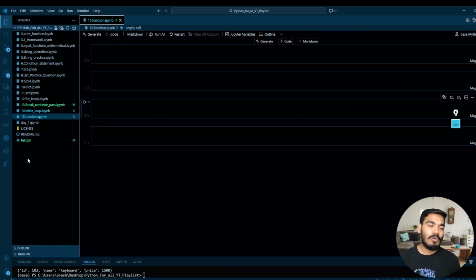Let me share my screen. I have created one new IPYNB file, 15.function.ipynb, and I'm going to write all the function related code over here. After this session, I will push this code to the GitHub repo and I'll give the link in the description. You can download and refer to this code.